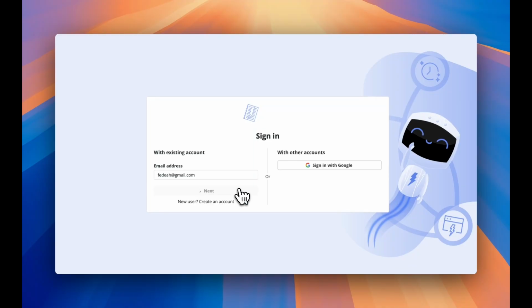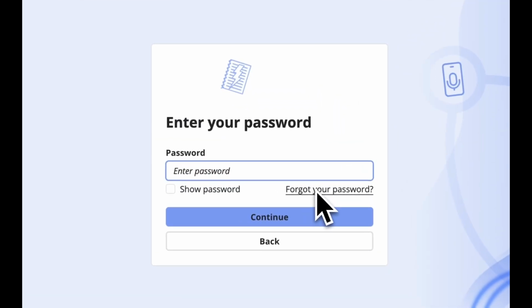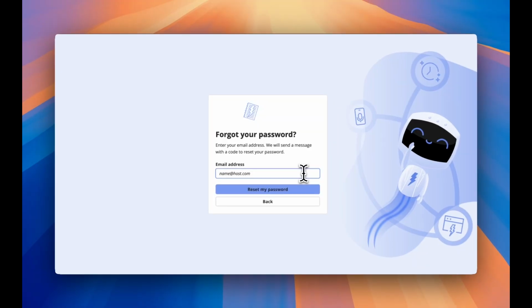To complete the new security verification, please click the Login button. On the sign-in screen, click Forgot Your Password. Enter your email and select Reset My Password.